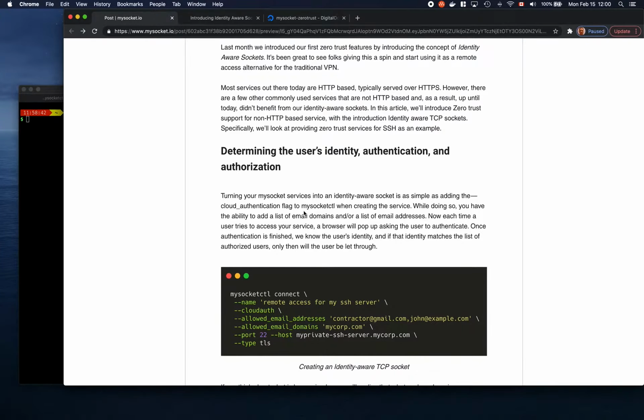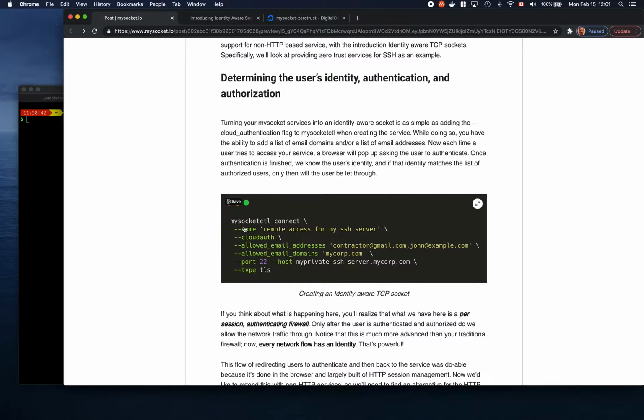And so the user experience as an administrator of a server trying to make something available using Mysocket is very similar. So this is a command that you would use to create an identity-aware TCP socket. So in this case, we use the connect feature, which also sets up the tunnel real quick. But the important flags here are --cloudauth, which will make this a protected socket. And then you'll have to specify which email addresses you want to allow.